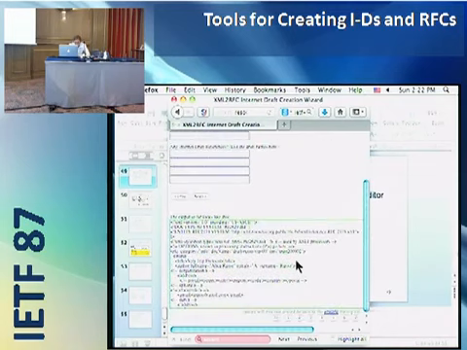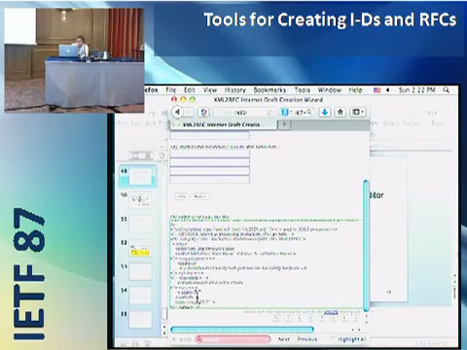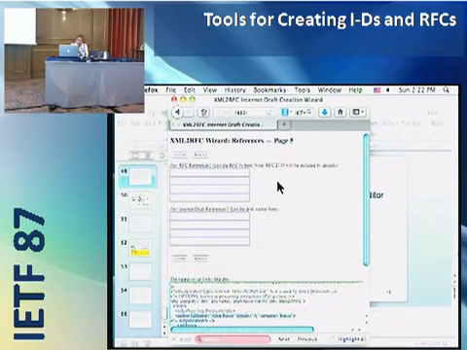Okay, so it's creating things for me. It's created the author block for me. You fill out the form and it makes the things, but now it's actually going to do the references for you. You list RFC numbers, you list draft names, and it does it for you.